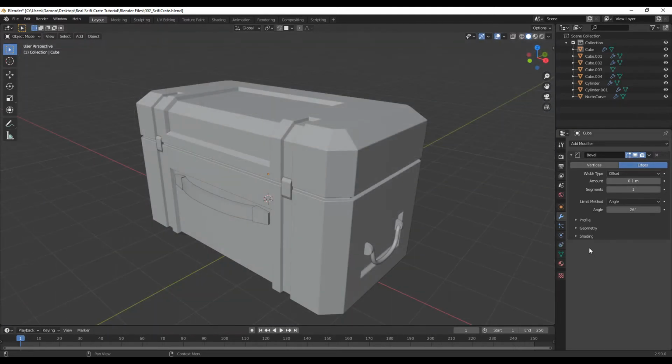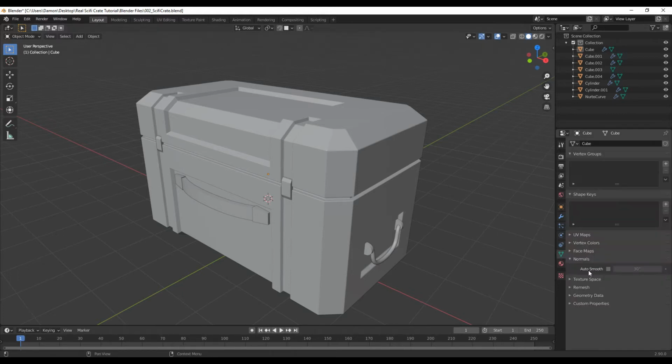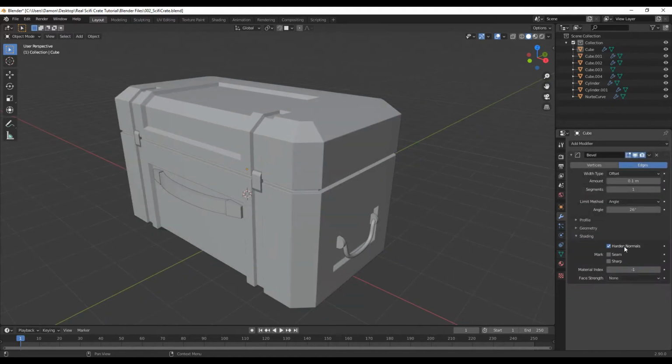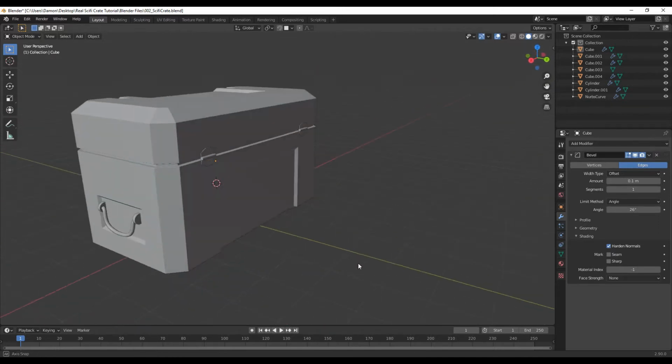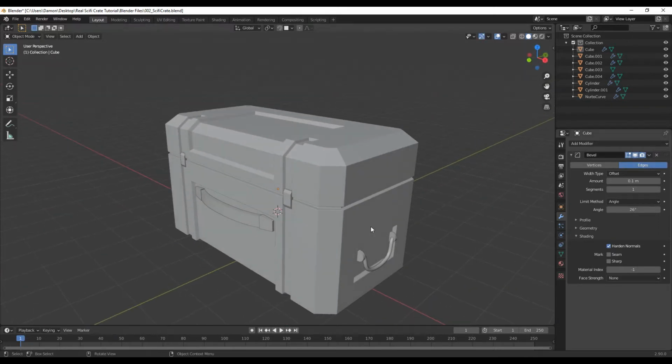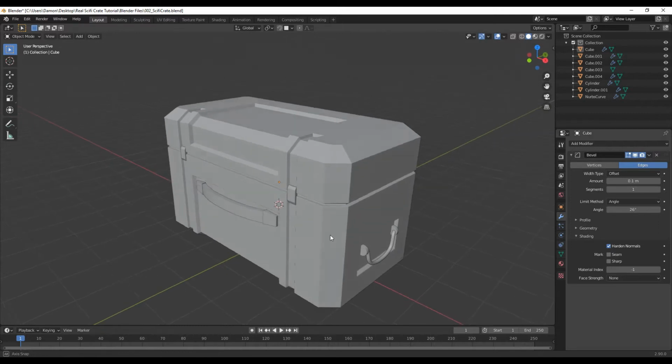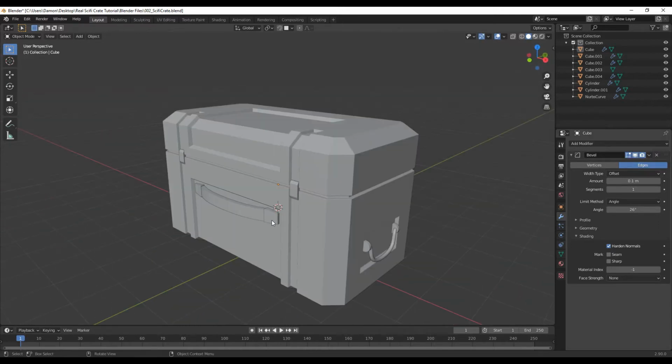So something else we want to do is go to shading and harden normals. Now I can see it says enable auto smooth. So we have to enable auto smooth as well. So auto smooth, enable that. And the reason why we turn on harden normals is just because sometimes we can get some shading issues, and harden normals helps get rid of those shading issues. So with that out of the way, let's apply a bevel to each of these.